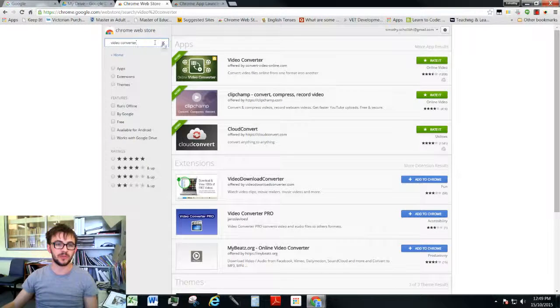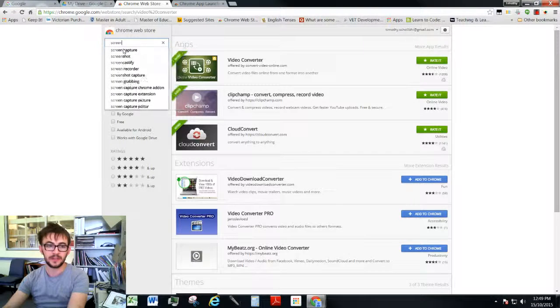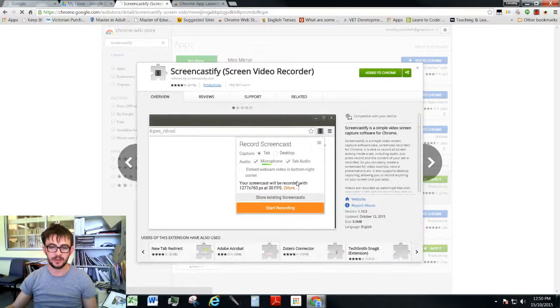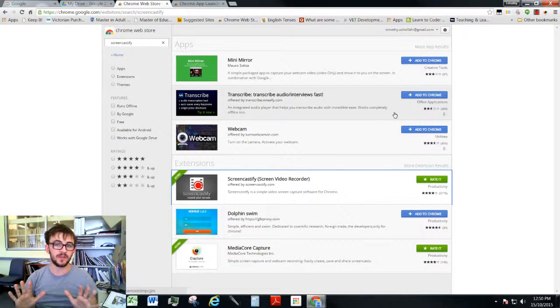So you come back to the web store, make sure you've got Video Converter, you'll need that for later, and then type in Screencastify. And you'll see it here. And you'll have the little thing that says add to Chrome, but I've already added it. Now when you first add it, you can make 10-minute videos for free that will link up with your Google Drive. So when you create the video, it will actually save to Google Drive.